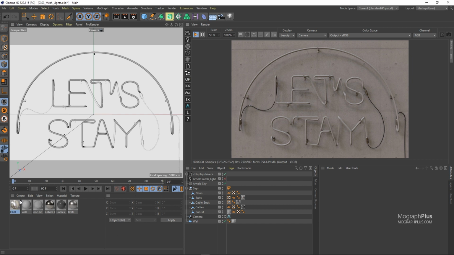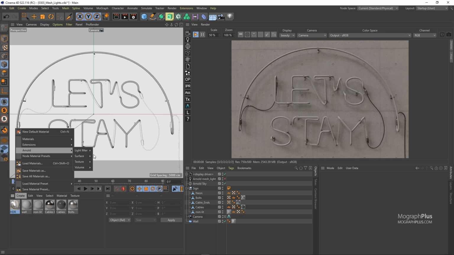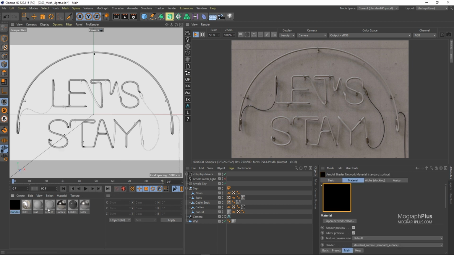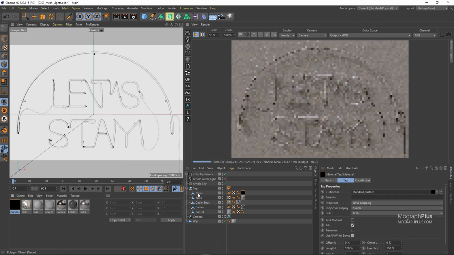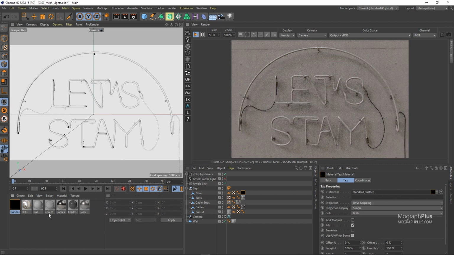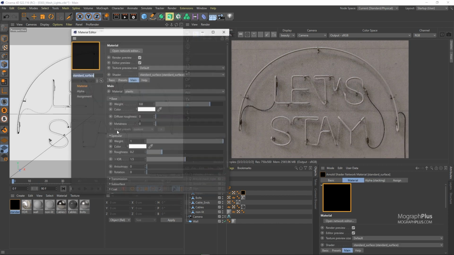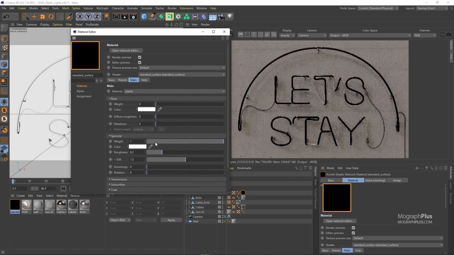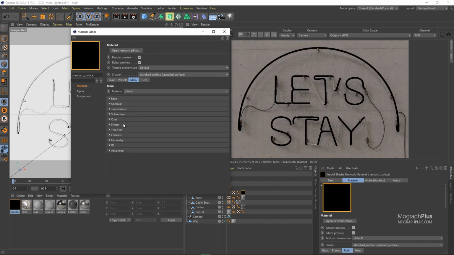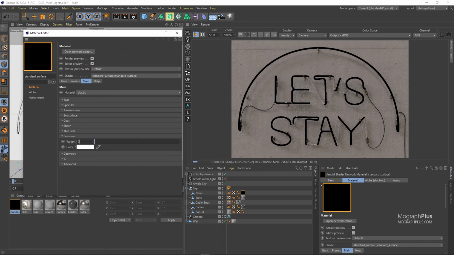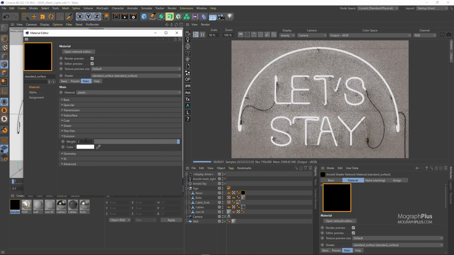Now let me create a new standard surface shader and assign it to the neon sign. Open up the shader and zero out its base and specular weight. Then come down to the emission section and increase its weight to 2. Now the shader is going to be emitting light when you apply it to a geometry. Now let's see what we get.